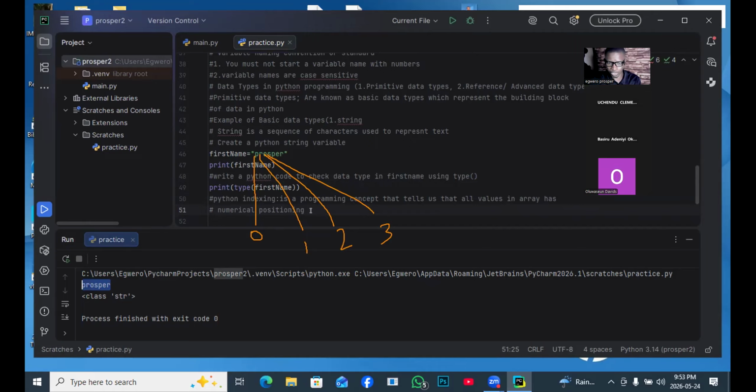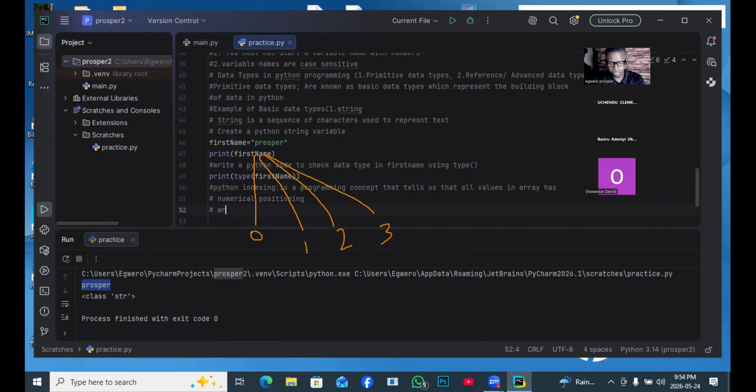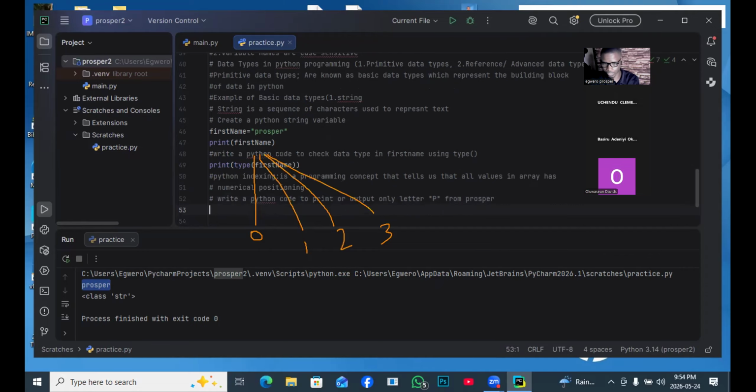I can simply come here now and say, okay, this is the task. Write a Python code to print or output only letter P from Prosper. This is a task given to you.